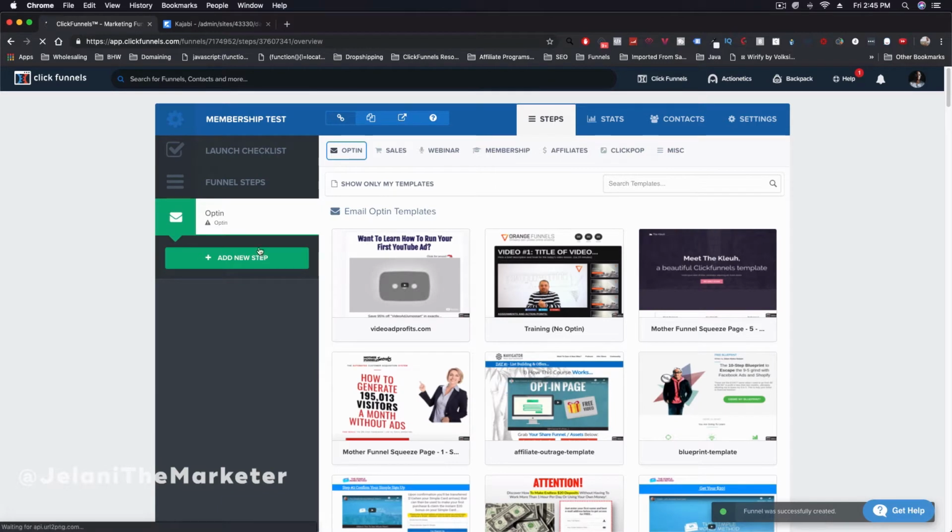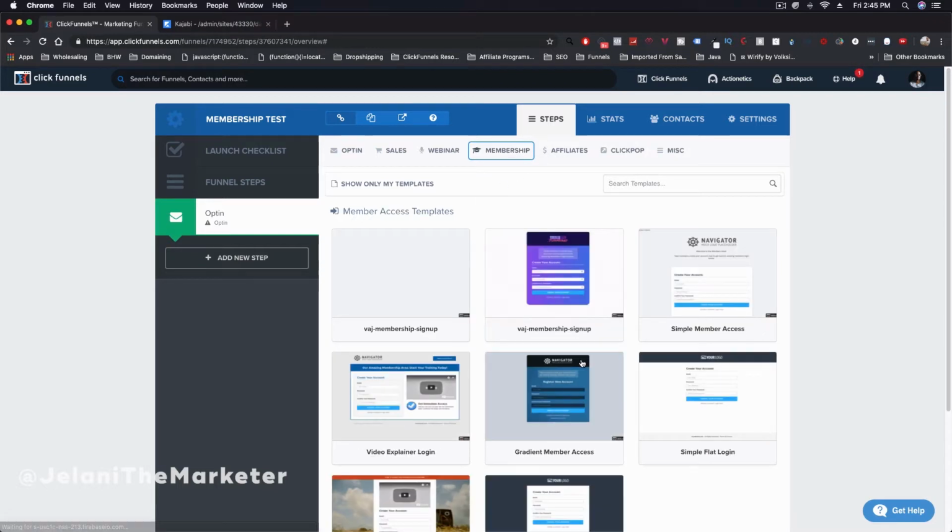This is how the membership area is going to function based on these particular steps that we're about to add in right now. Okay, so what you want to do is on the top here where it says membership, you want to click on membership access, and then down here you'll get a bunch of templates that you can use. You can even make templates yourself and then save them and reuse them later, which is awesome.